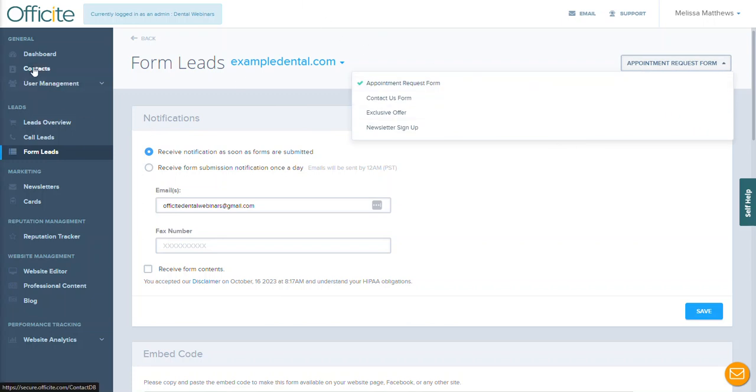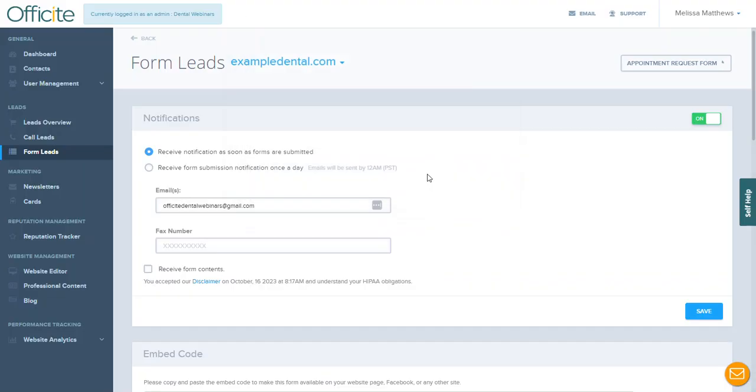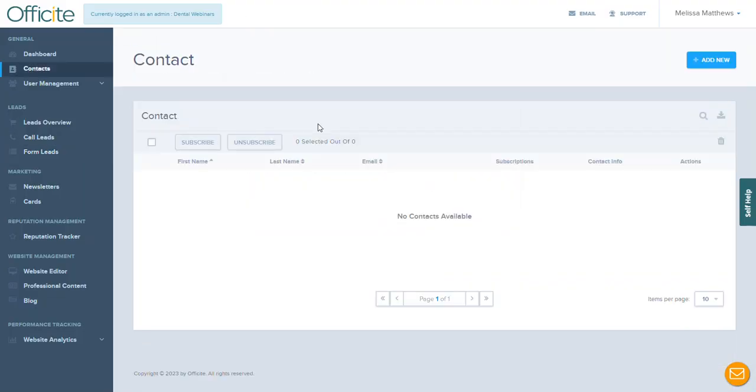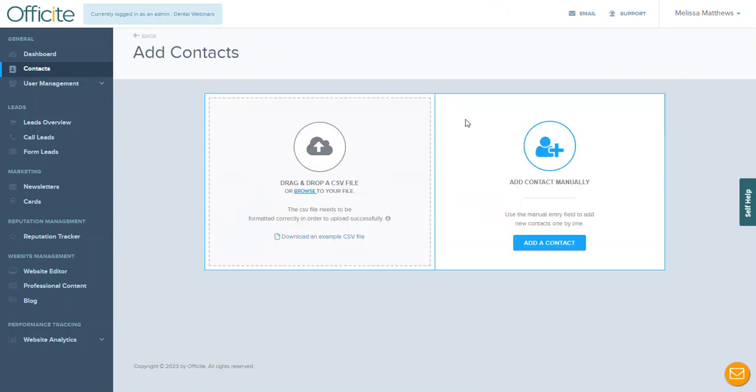Here we'll be moving into contacts. This section is where you'll be able to store your patient's contact information. This will be useful if you're wanting to send any newsletters or cards out to multiple people at a time. To avoid having to input each contact individually, you can create a CSV file with them and input them all at once. You'll be able to download an example of a CSV file.